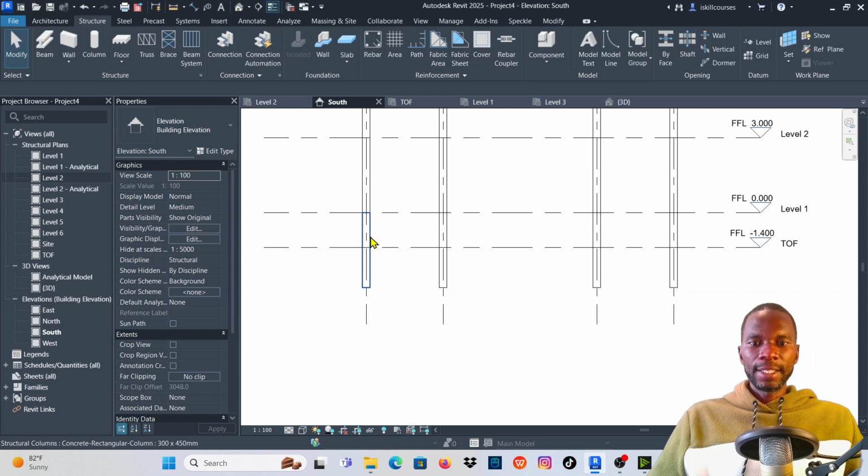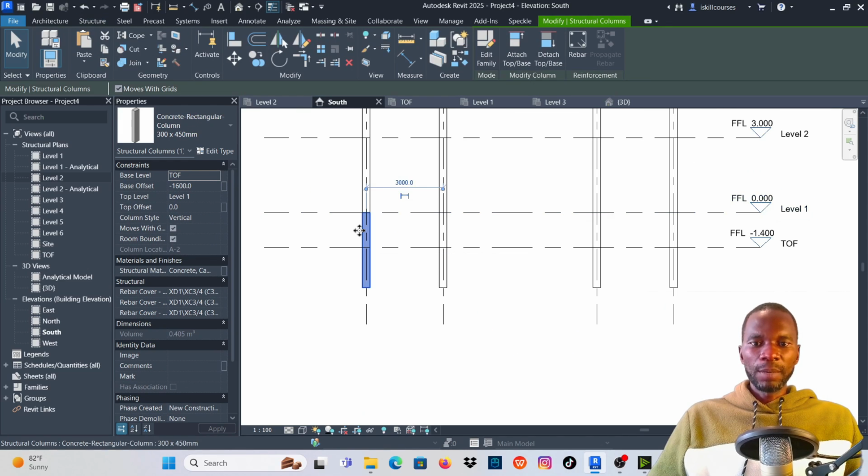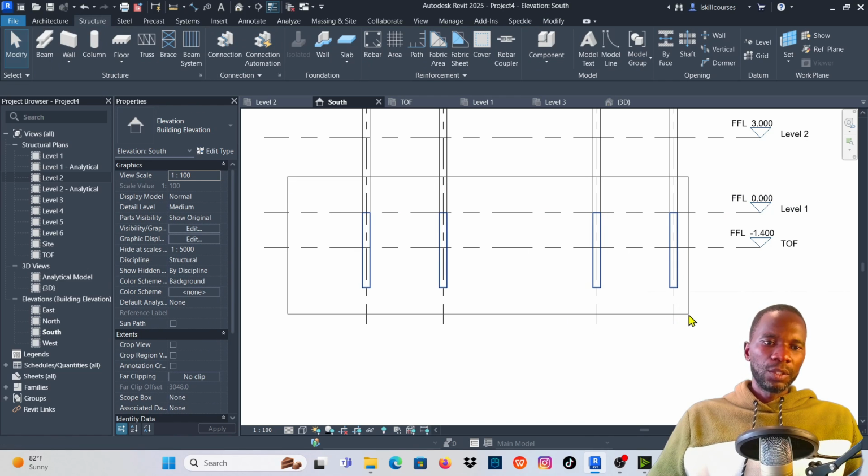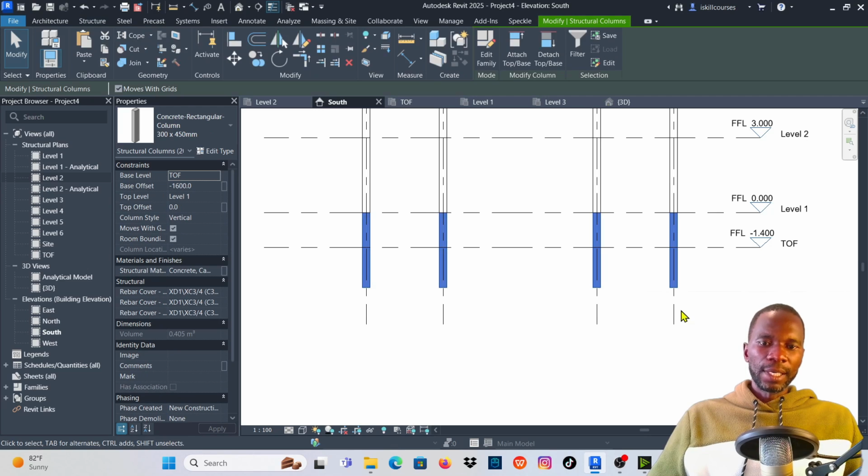So as I said, if I want to select the columns only, I can select from left to right, release the mouse, then I'll just need to change the properties by coming here. I know that the top level is level 1, so I'll go top level, which is level 1. The base level is TOF. Base level right here, I'll click there and change to TOF.